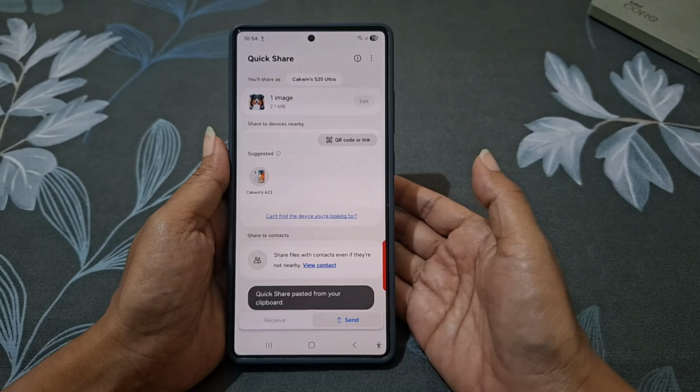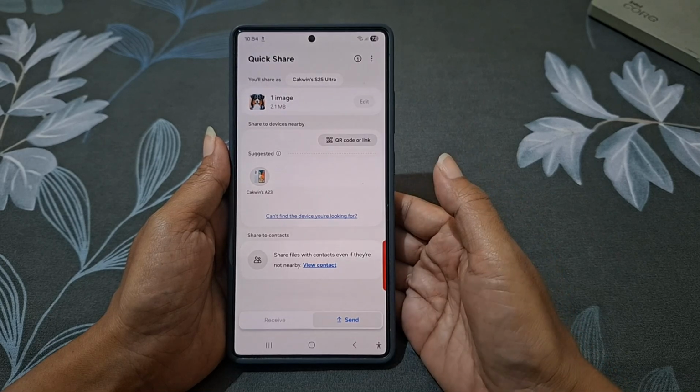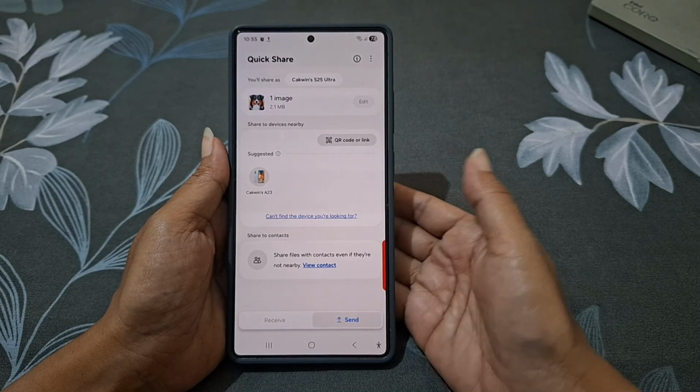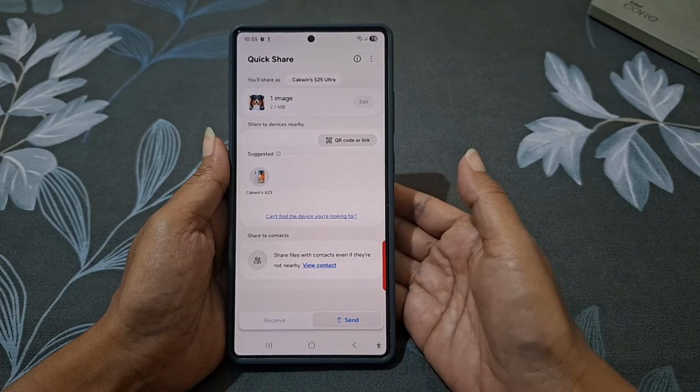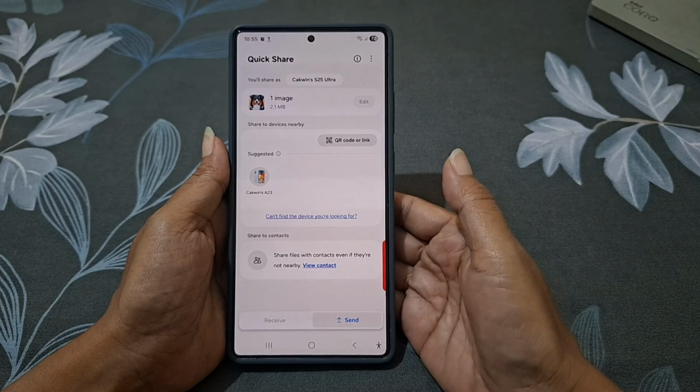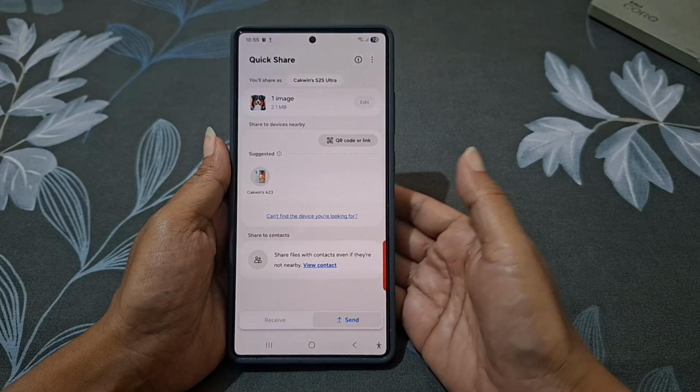Now you can send that link through anything such as WhatsApp, Messenger, email, or anything you like. When the other person opens the link, they will see the photo and can tap download to save it to their device. Given its function, this feature is perfect when the other person is far away or Nearby Share doesn't work, or you just want a quick, simple way to send a file.